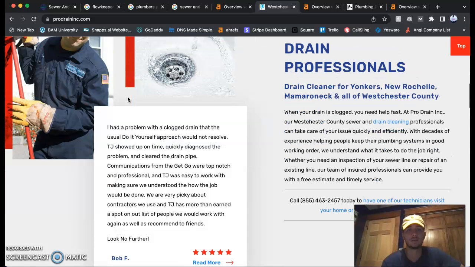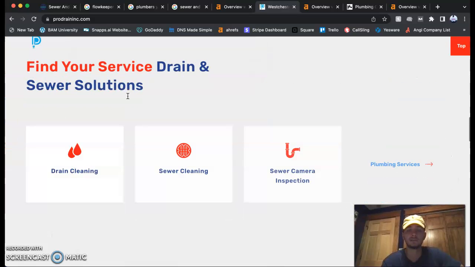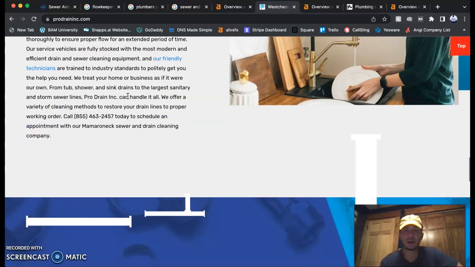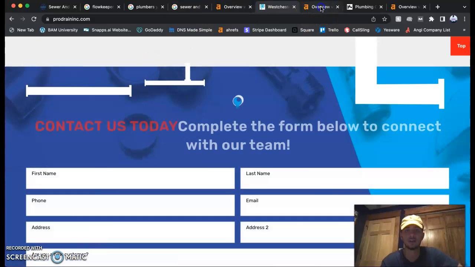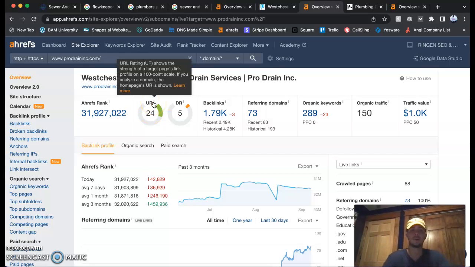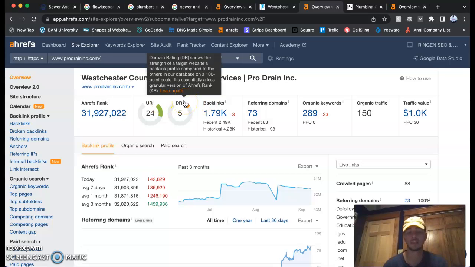They got some pictures, some words, which again, that's better. But as we're checking out the numbers here, they're not doing a lot much better either. I'm going to explain these numbers. The URL rating, out of a 100-point scale, they have a 24, and that's how much trust Google has in their website. And the domain rating, they have a 5 out of 100, and that's pretty much how much power Google gives their website.